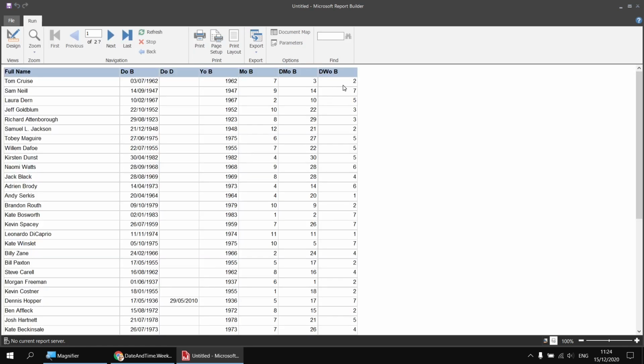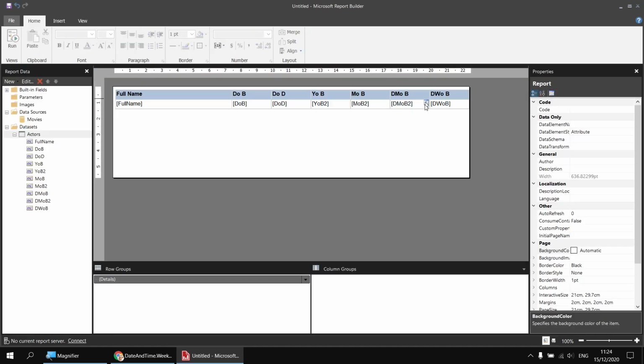So I guess we need to know whether these were correct. So Tom Cruise was born on a Tuesday, apparently, Sam Neill on a Sunday, and we'll find out if that's true shortly when we format these dates to show the name of the day of the month, the name of the month and the name of the day of the week. So just back to the design view for the time being, and let's look at how we could have achieved that same result using an SQL function instead.